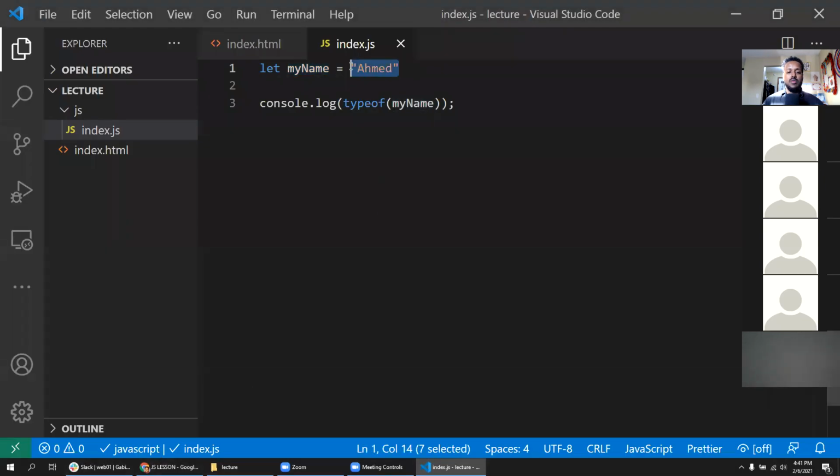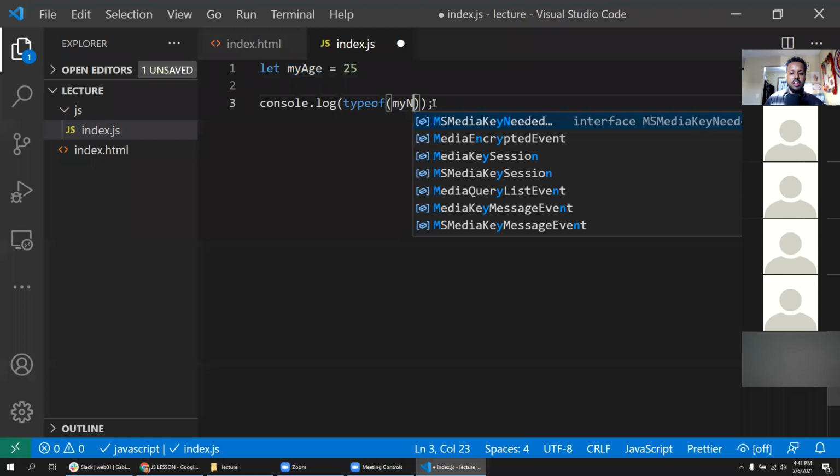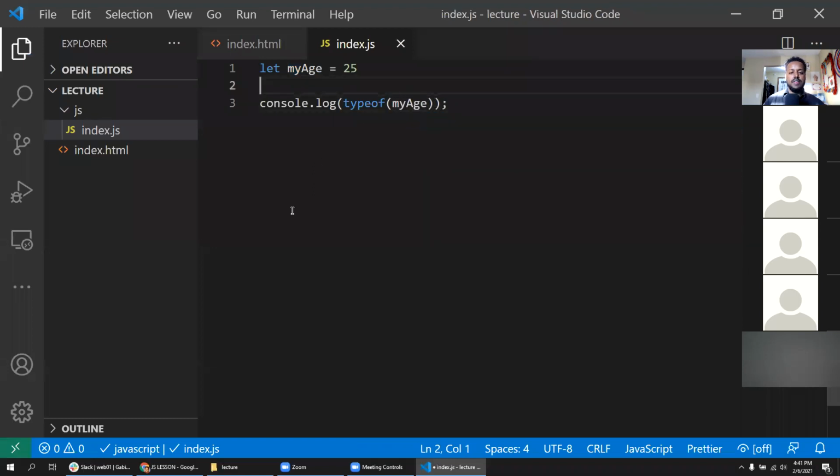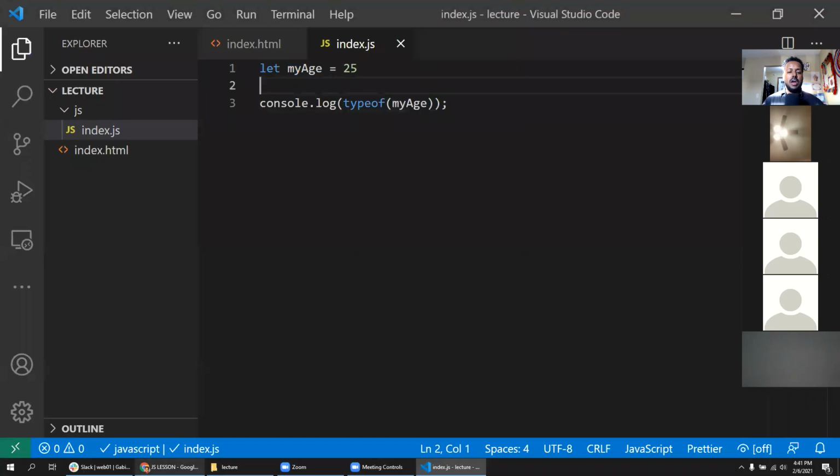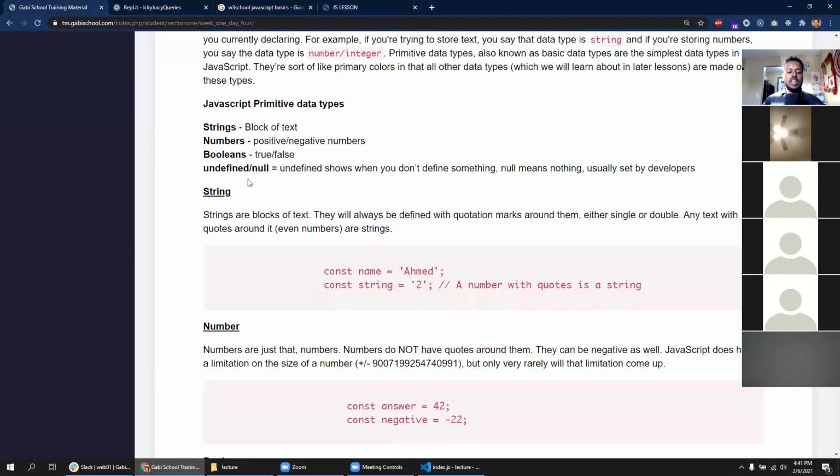What about this? If we say here my age is that, and we put it here, my age. Integer. Okay, a number. Some languages like Java say integer. Some languages like JavaScript say number. So they're the same. Number and integer are exactly the same. So that's how you know what type of data.